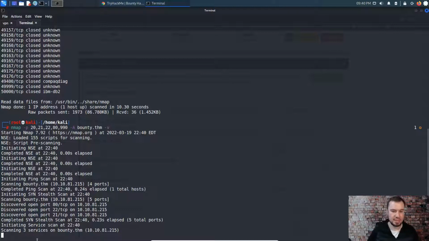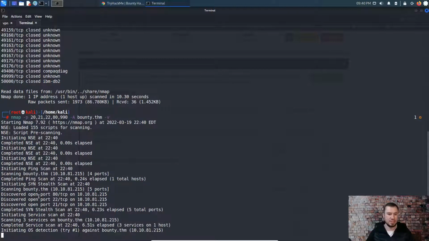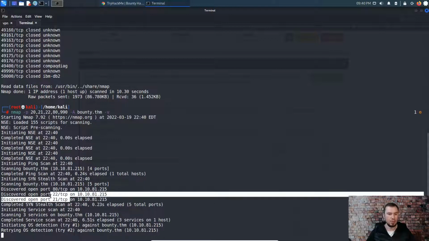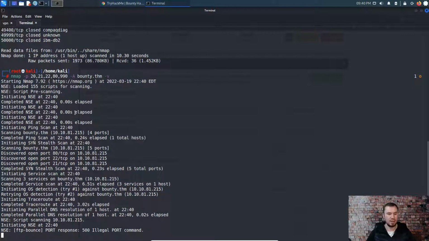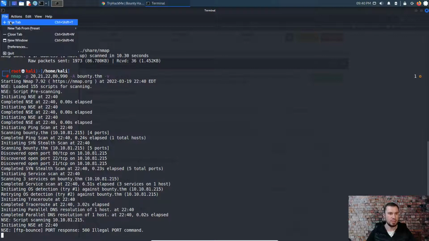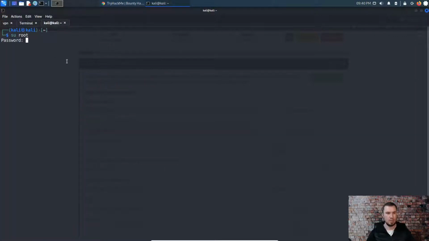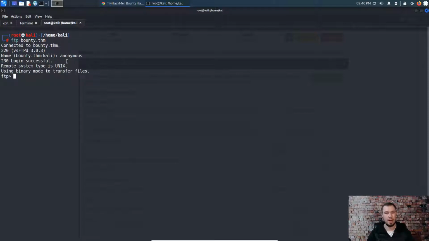While that does its thing, just because I've done enough CTFs, anytime port 21 is open for FTP, I always try that. The first thing that I would normally try is see if you can log in as anonymous. Interesting. All right, let's just open a new tab, go to root, and try to FTP into the box. Once again, a good trick is to see if you can log in as anonymous. So we'll use anonymous as the name, and we are in.